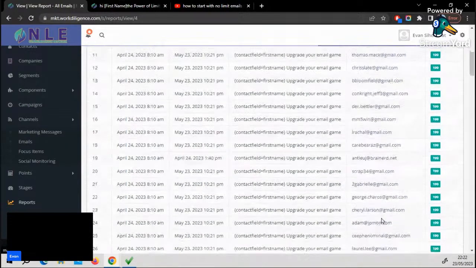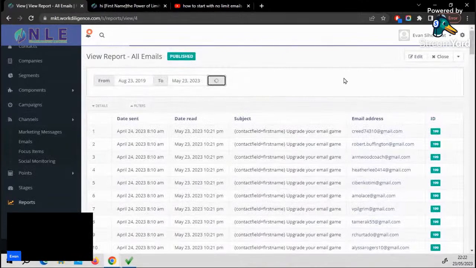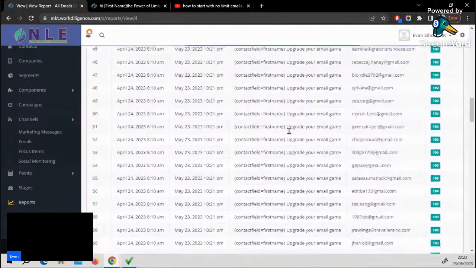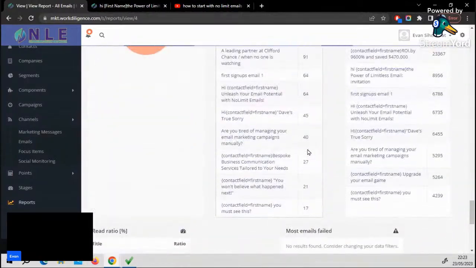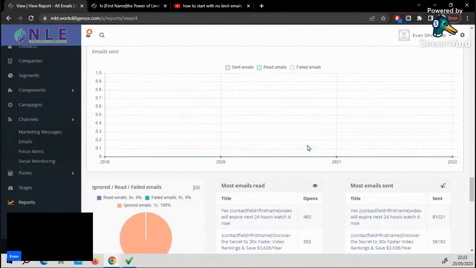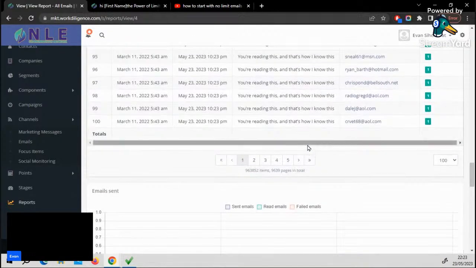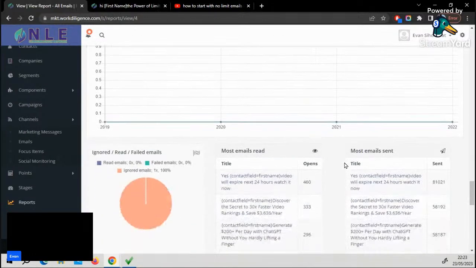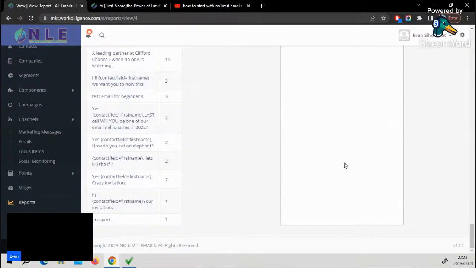You can see a lot of emails in here, and the reason I'm showing you this, guys, is to prove to you that whoever tells you cold email doesn't work doesn't have a proper system, doesn't have proper bulk email servers. Now you can see in here we have nearly 1 million leads and emails, and it's been going on a really long time.